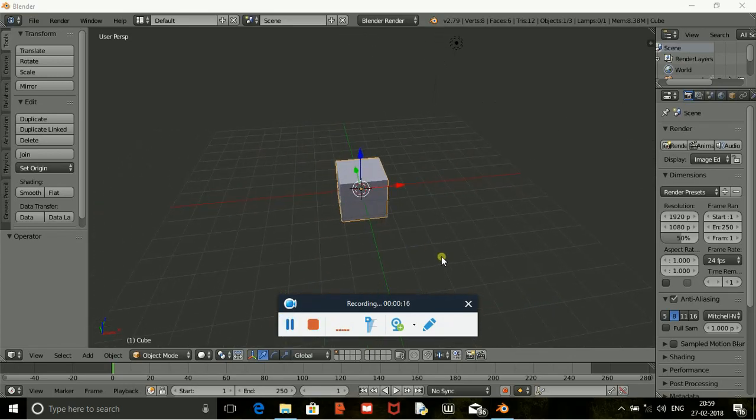The first step in our construction of a city is to change the mode from object mode to the edit mode. The object mode is used for moving the entire object, whereas the edit mode is used for editing the object. Go to the object mode over here and change it into the edit mode.